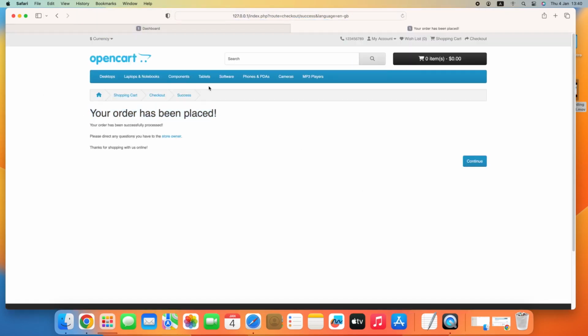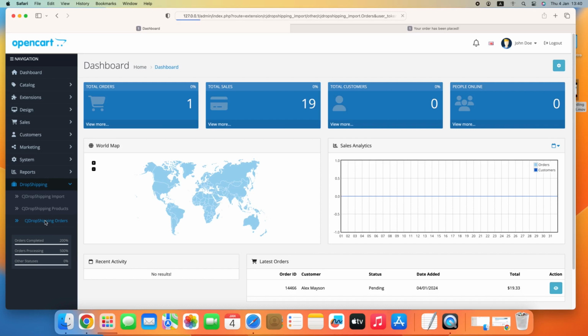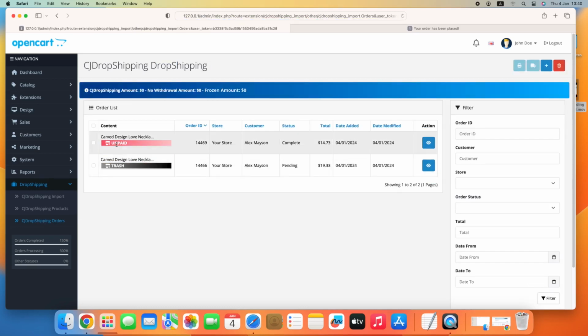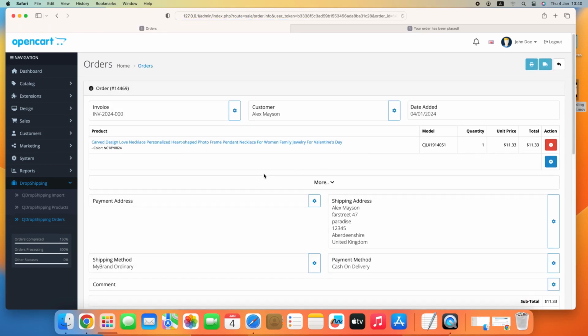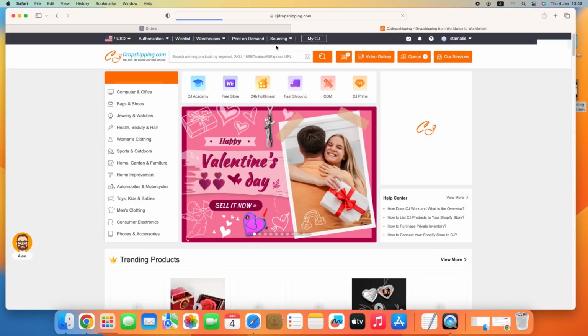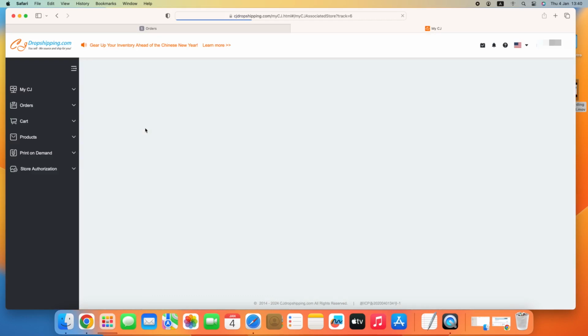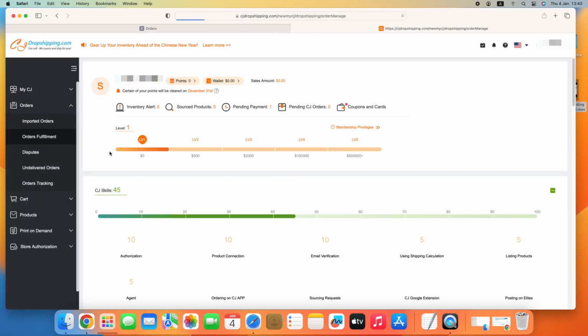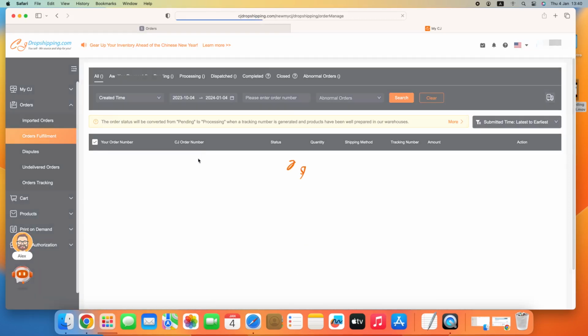Fantastic! Our order has been placed and is set to be auto-fulfilled. Let's navigate to the admin panel to check its status. As you can see, the order has been successfully placed on the CJ platform as well. It indicates a status of unpaid, which is expected since this demo CJ account doesn't hold any funds and is created solely for demonstration purposes. From the admin panel, you can review the shipping options selected by the client for the order. In our CJ account, everything checks out and the order is in the fulfillment section.